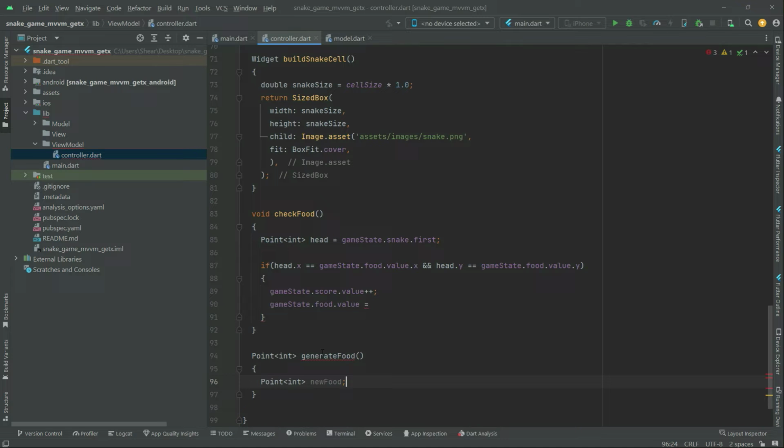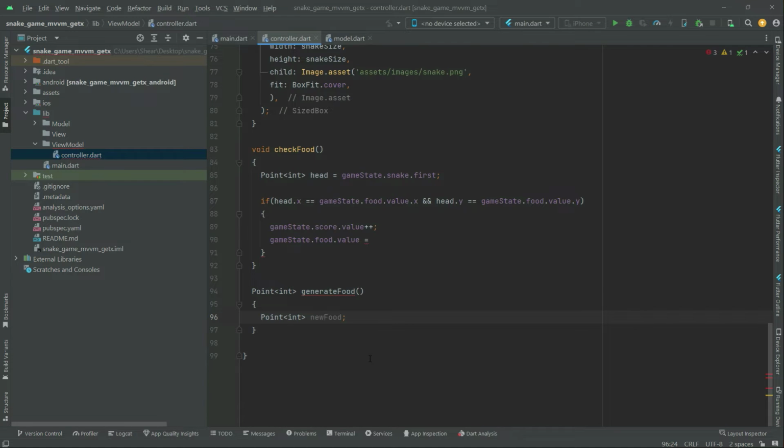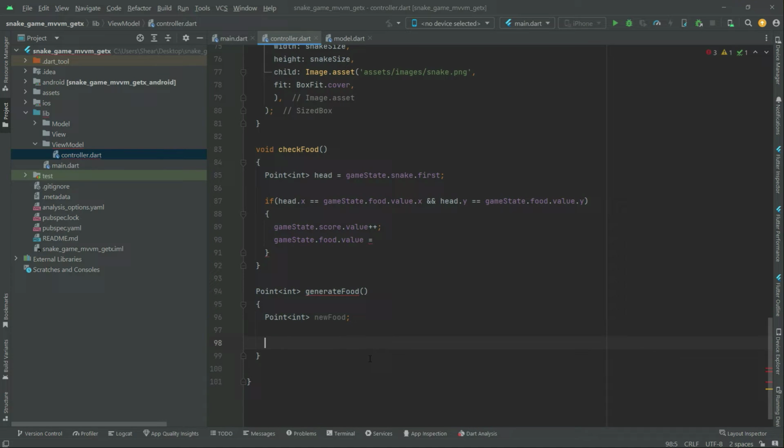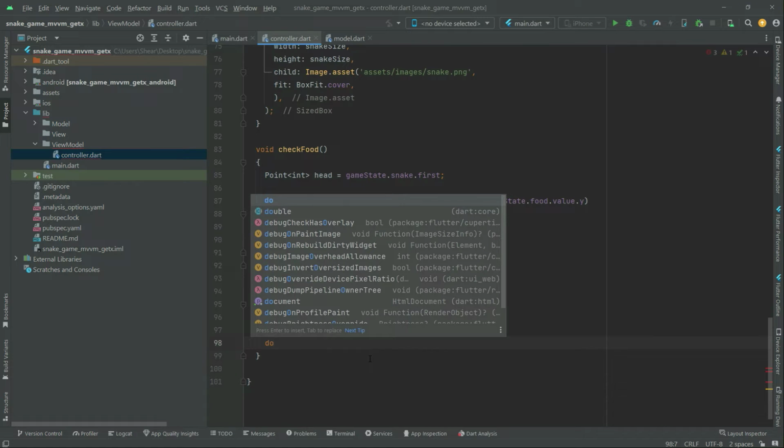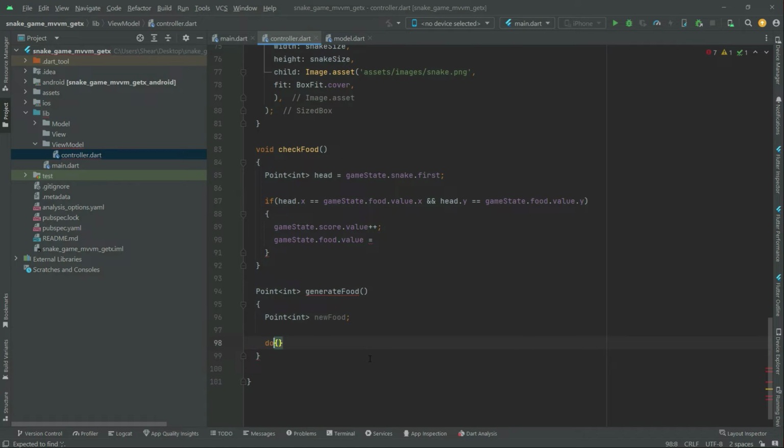So specifically this method, as I told you already, will be responsible for generating a new food random position in the game. Now right after that, let's scroll down. First in here we will use the do while loop. So first we'll say do, and then curly braces, we'll take this down. First in here we'll set the while condition, and we'll say if gameState.snake.contains, which element, the newFood.